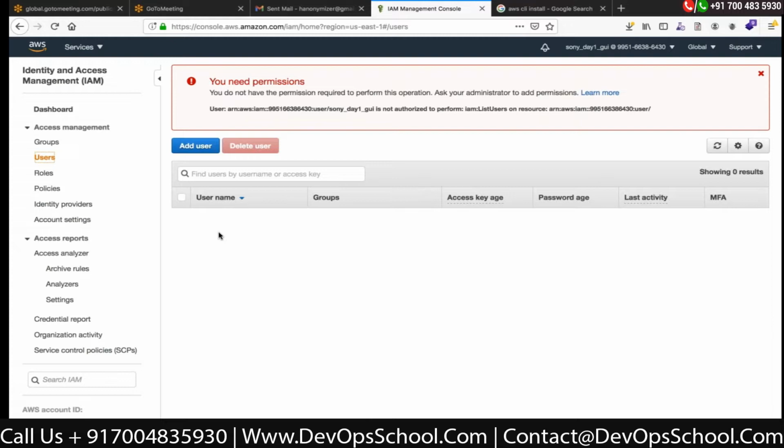And the other access I have given is S3 access, right? Like this particular user can read the S3 objects or S3 buckets. So Sony Day 1 GUI is able to read the buckets, but when we try to create the bucket, it wasn't able to do that. Even in the case of IAM, we need permission to list users or to do any action. So this particular user is limited to just do one thing, and all these things have been completely decided by the policies which you attach.